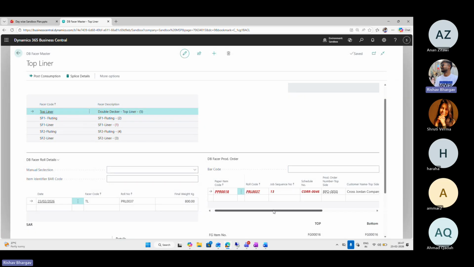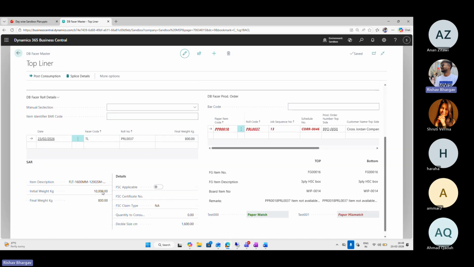Okay, so I have selected job sequence number 13, which consists of my top job of RPO 15 and my bottom job of 51. So two jobs were run in this corrugation scheduling 46. Here you can see we need to put the initial weight, which is coming from the inventory of this paper item 70, and my reel is 37. So in this reel, PRL 37 of paper item 18, the initial weight was 10,000.